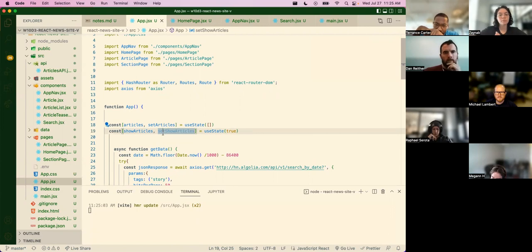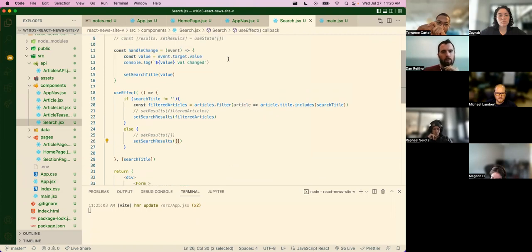Can we do it in the same use effect as set search results? Like, if that array isn't empty, then that Boolean value is going to have to be set to false then. Yeah, we can definitely do it in here.